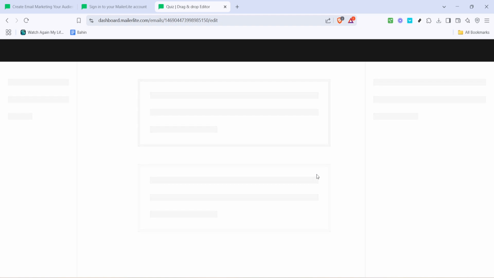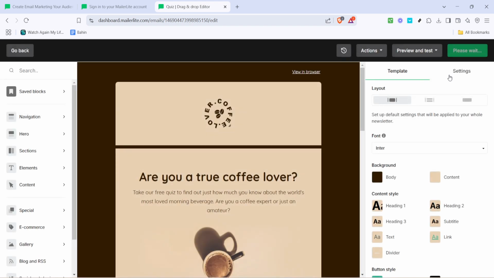Once you're satisfied with your quiz, click on Done Editing. This will finalize your quiz content and prepare it for sending. The last step is to send out your quiz. Click on Send when you're ready to distribute your campaign to your chosen recipients.